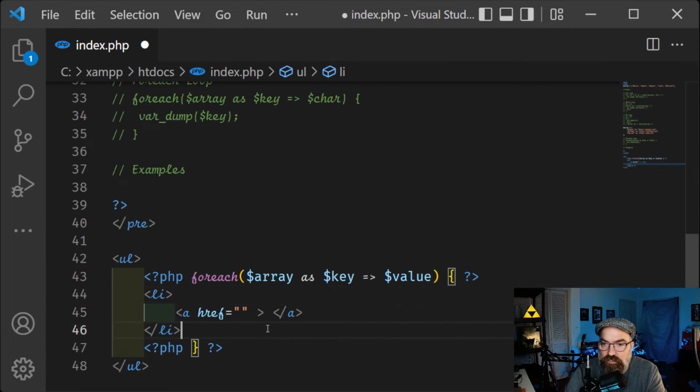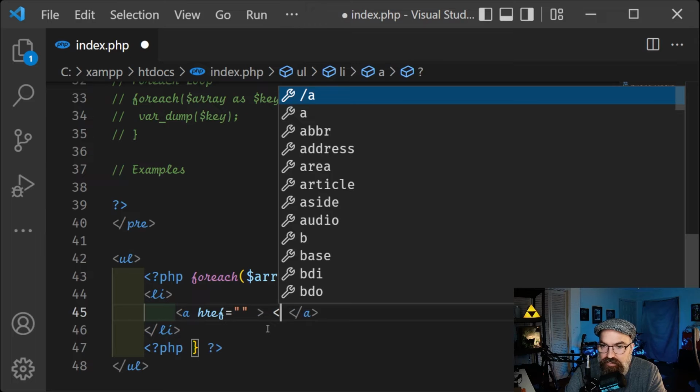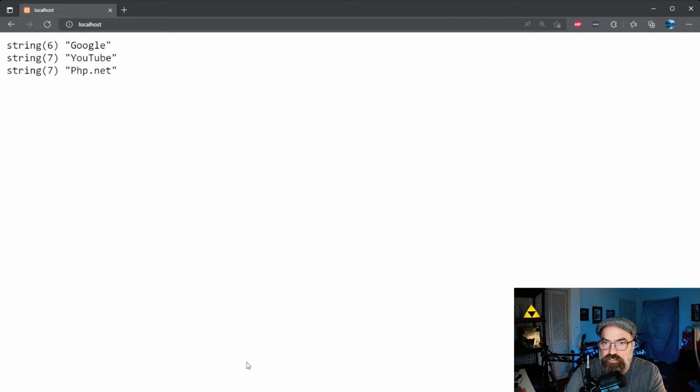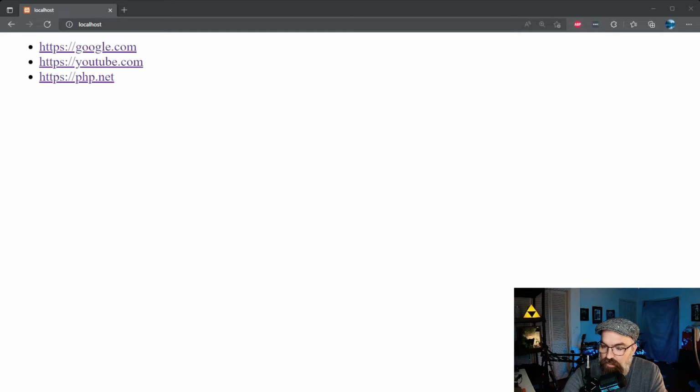Now, what's also neat is in PHP, you can go ahead and use this. It's a shorthand for echo, which is basically going to take the value here, and if we save it, go back to the browser and refresh, you're going to see that we have links to Google, YouTube. Now, they're not going to work because you didn't put them in the href tag. Or sorry, the href attribute.